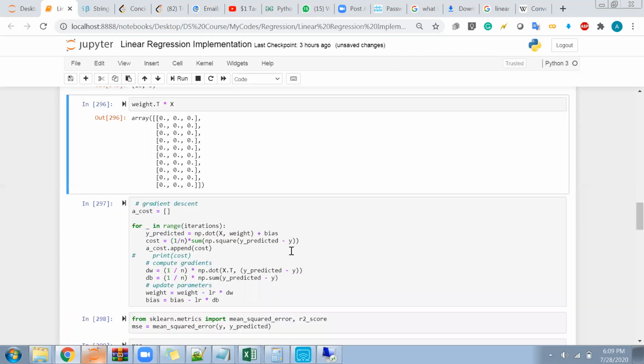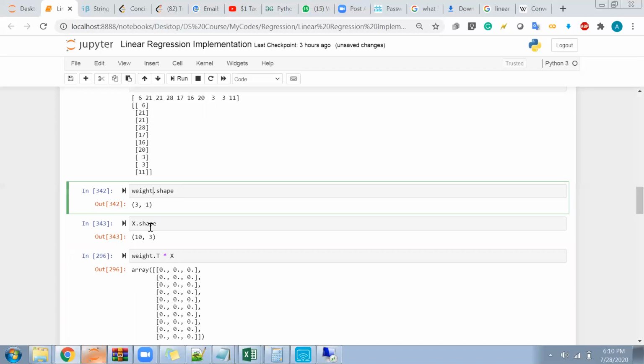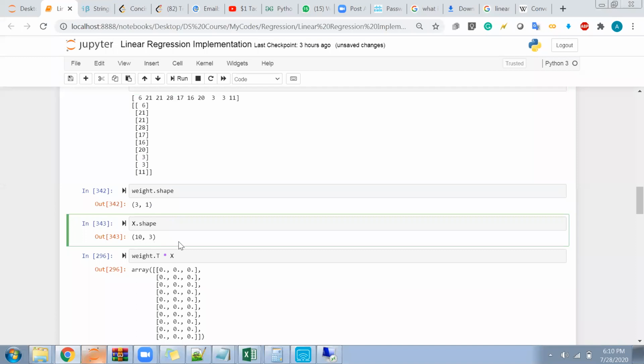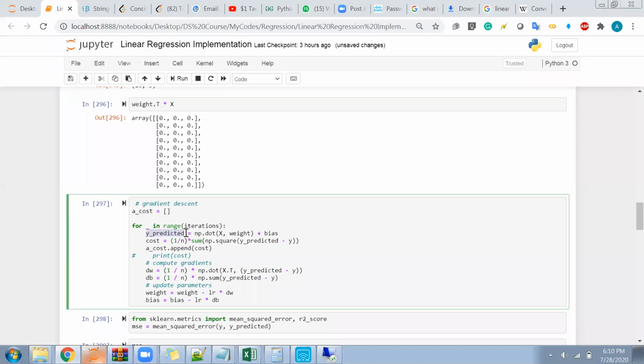Just forget this part for now. Now suppose I want to multiply this weight into x. So how will I multiply? Just ignore this part, it will create problems. So I am calculating my y predicted. What I am doing is multiplying x into w plus bias. This is pretty simple. This is my prediction, and this is the cost.